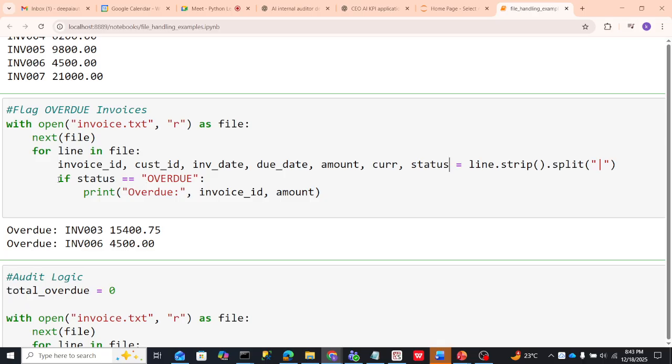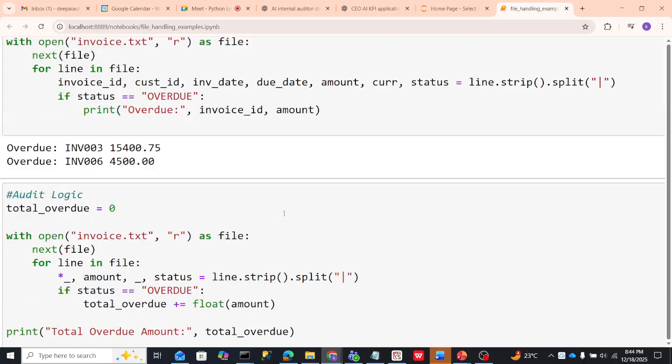That is the reason why I am checking what is the status. The status is a variable and is storing the value after splitting each line. Now I am checking whether the status is overdue or not. If it is overdue, then I am displaying the invoice ID and the amount. So like this, you can process the file.